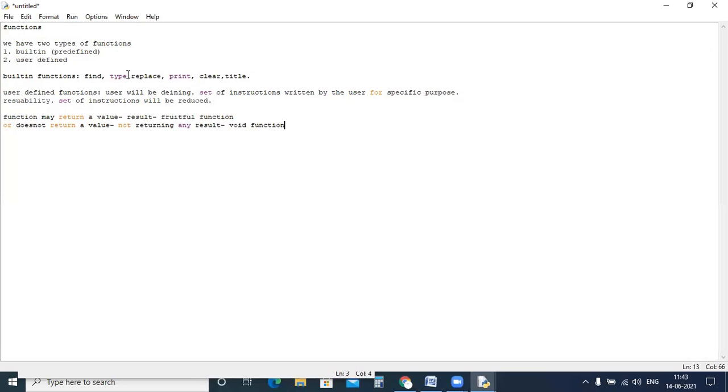For example, if you take the type function, what does the type function do? It gives the data type. Now the type function, is it a fruitful function or a void function? Type function is returning something, right? It is an example of a fruitful function.